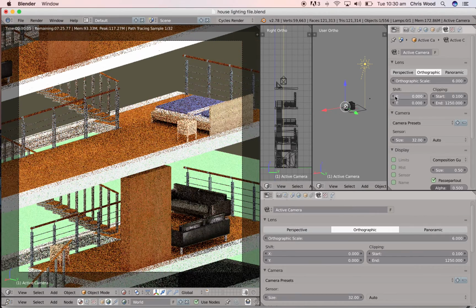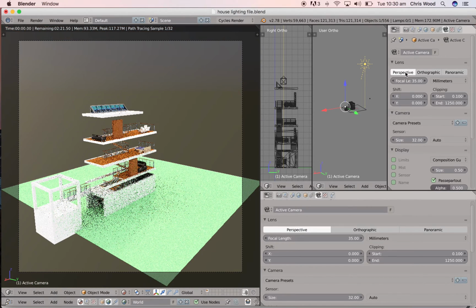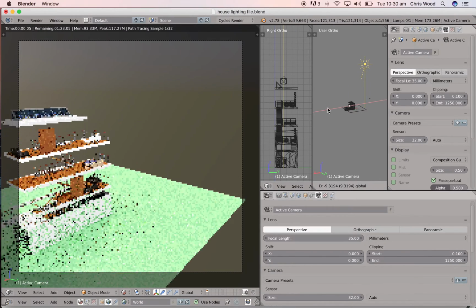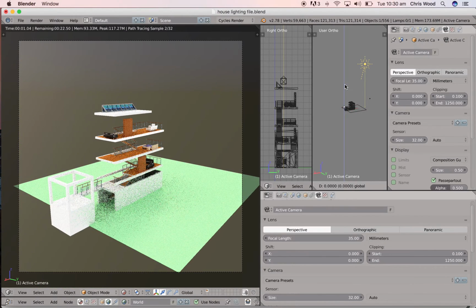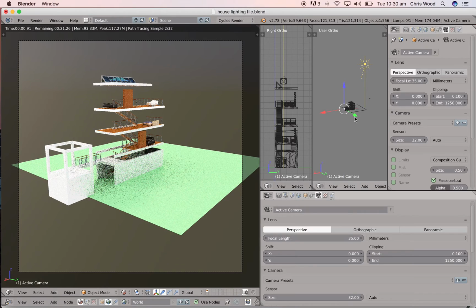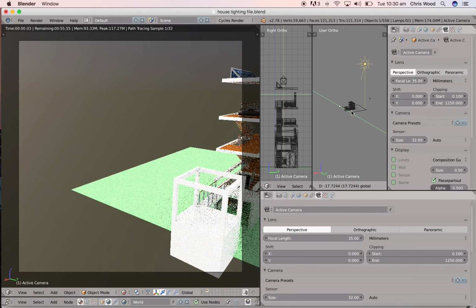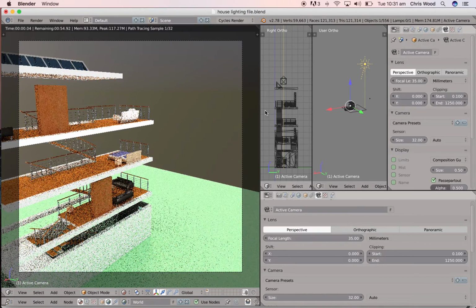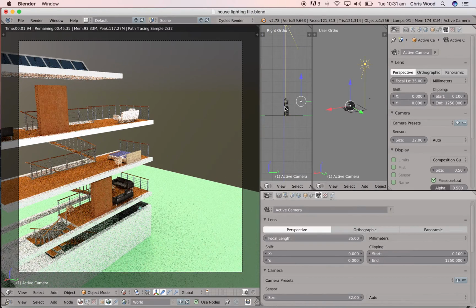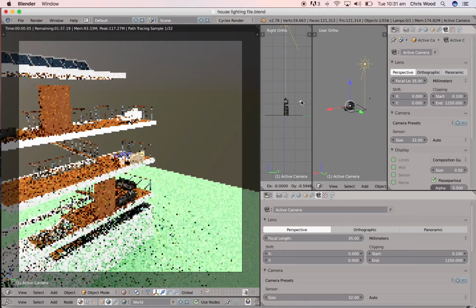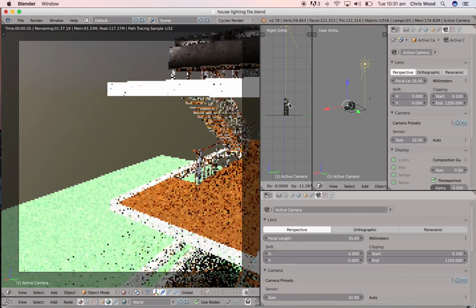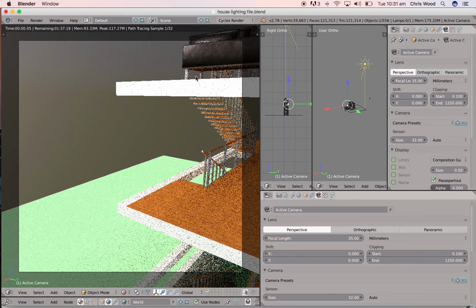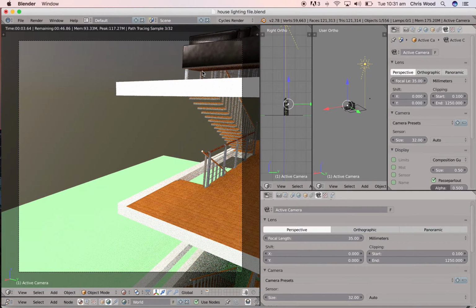At the moment, I've got it set up as an orthographic camera, but let's turn it into a perspective camera, and then I can start to move this around my scene, and it'll allow me to start to set things up and get an idea of what's going on. It's good fun, where you can start to push your camera into the house, and you can start to see what's going on. So that's the basics of getting that happening.